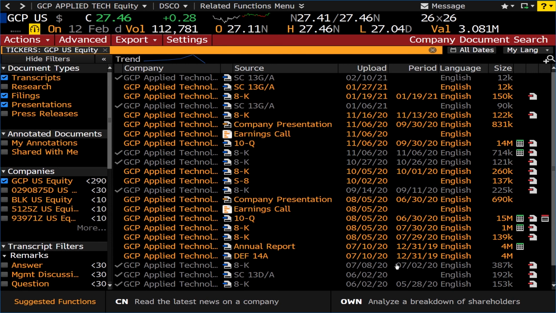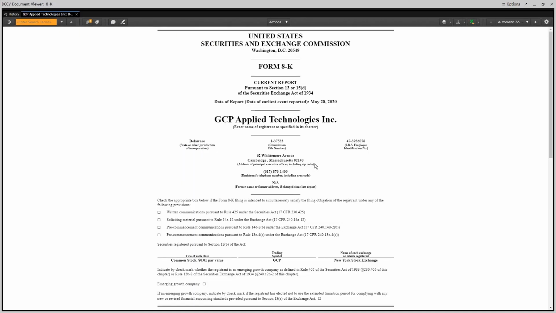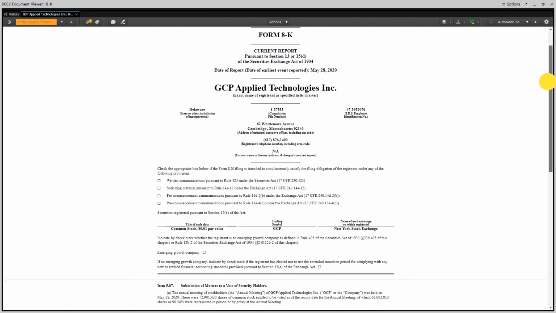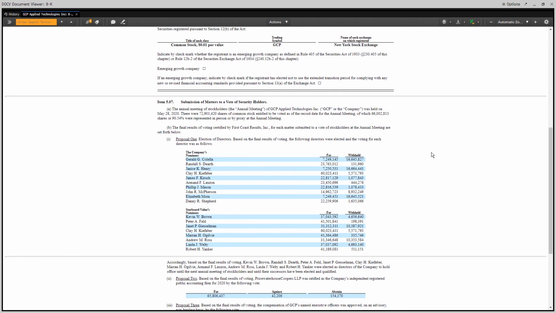Taking a look at a couple of these filings for GCP Applied Technologies, I'm going to click on one here. A separate window is going to come up from the SEC EDGAR website. Taking a look at this particular 8K, there was actually a vote at the annual shareholders meeting to replace GCP's existing board of directors. Starboard actually nominated their own board of directors, thinking that if they were in control of the company, they could create more value for the shareholders.